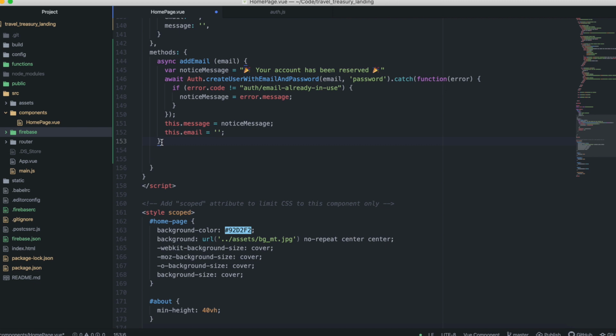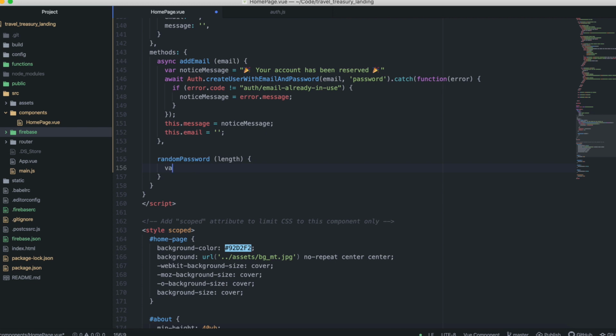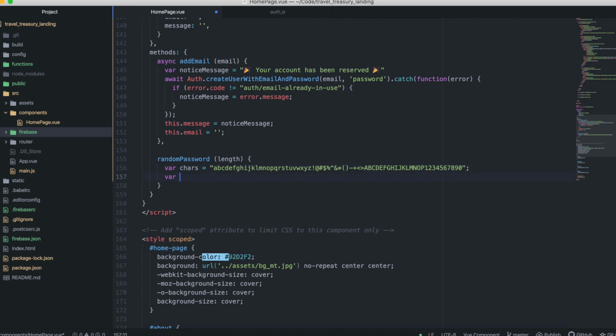After this function, we're going to need a comma, and then we can create a new function down here, and we'll call it randomPassword. This will take a parameter of length. Let's first set a variable called chars, and we're going to set this equal to all the potential characters that we want in the password. I will copy this over. This is all the letters in the alphabet, all these symbols, all the uppercase letters, and all the numbers. We can set the variable password equal to an empty string.